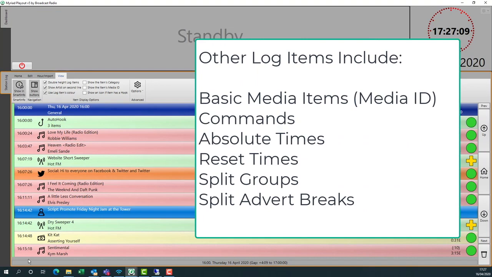Other log items you may come across include basic media items, which are media items on the media wall that aren't links or songs. Commands, which allow you to add script or hardware events to your log. Absolute times, which are used for putting specific times into logs. It could be for back timing purposes or for waiting for a specific time.